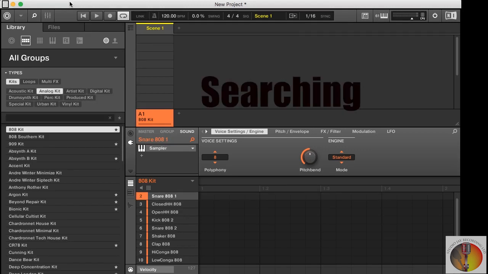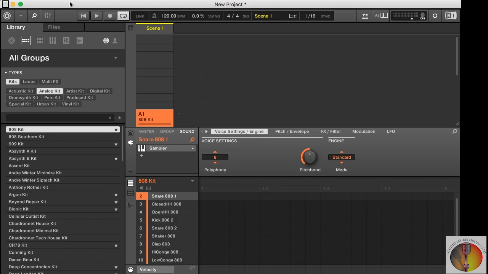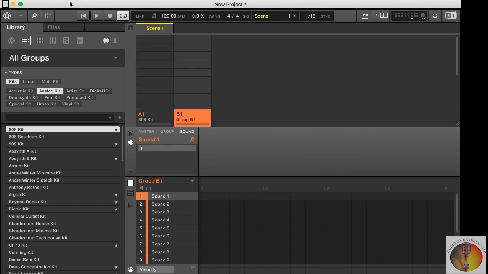Now we're going to show the search function in Machine, how we've made it accessible. So I'm on the hardware now and I'm going to press B to go to group B, and now I have an empty group on group B. So I'm back in browse and I'm going to clear the filters, which is groups, kits, analog now. So I'm going to clear all these filters.